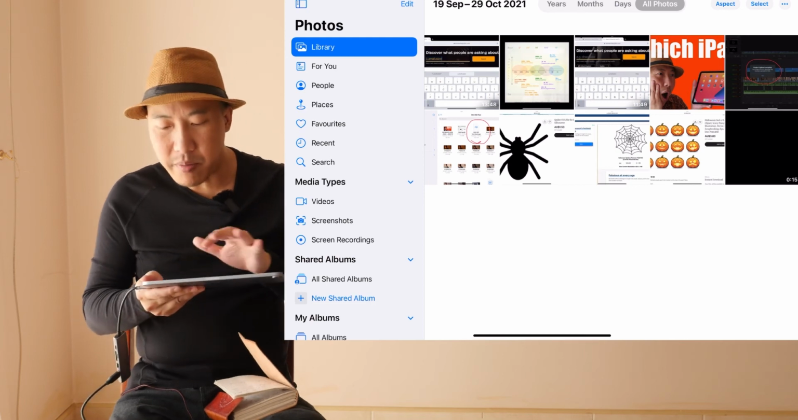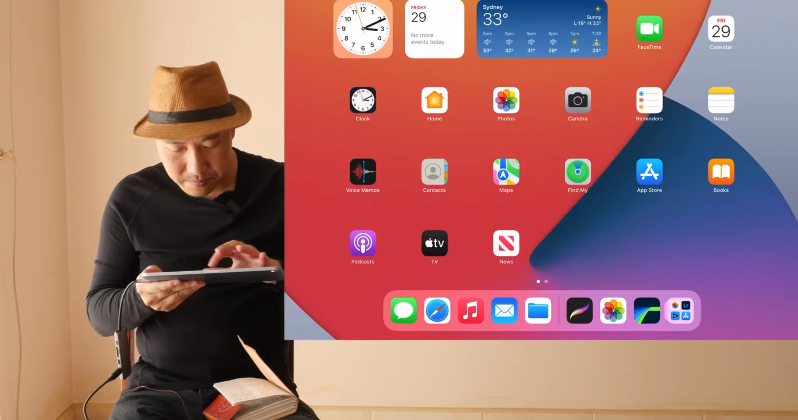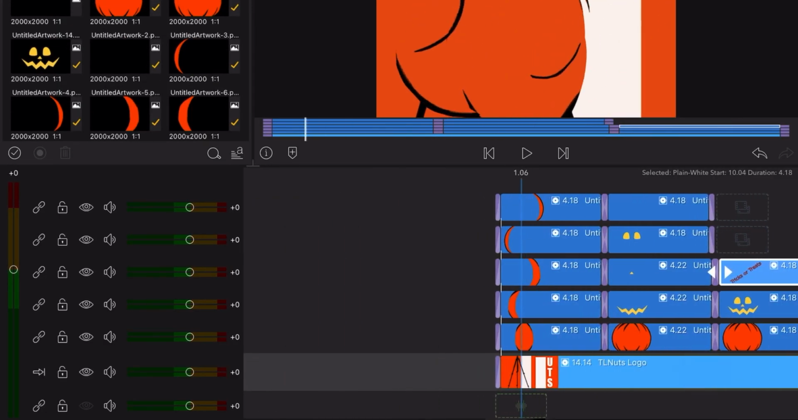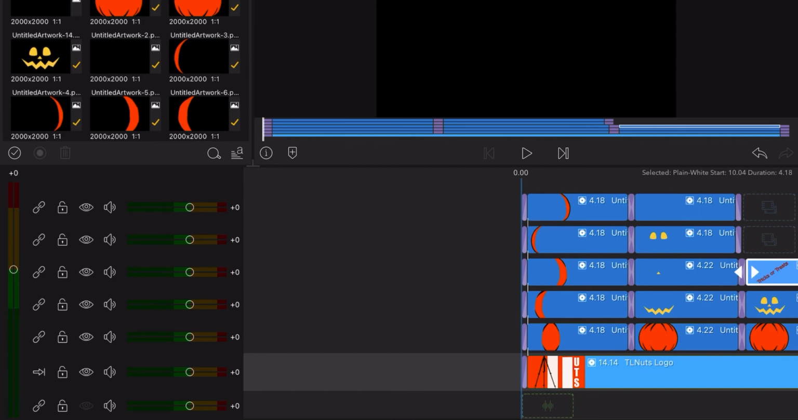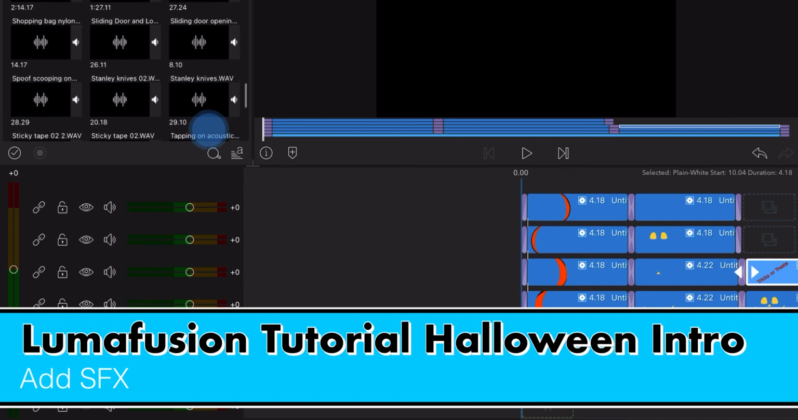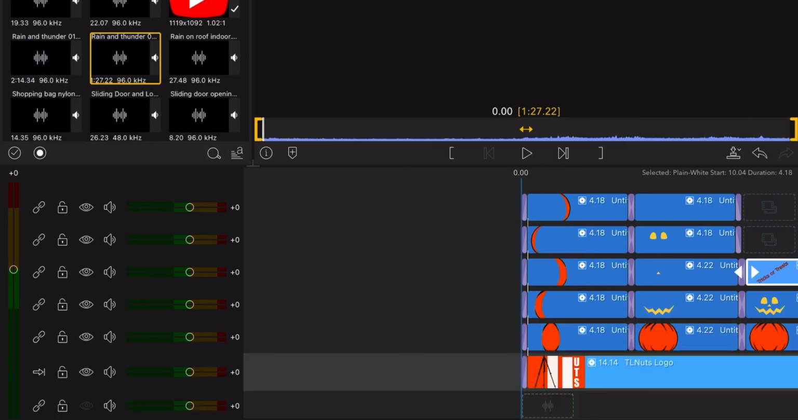So I might have to adjust this a little bit to make it work for me. For example, you can add a spider, and people will know that it's a Halloween theme. If you have a pumpkin, and it's not too abstract, people will know that is a Halloween theme. Now you can add a special effect to it. I have this one, rain and storm. Let's have a look. Thunder. Rain and thunder. I have this one here. I think this one is better.